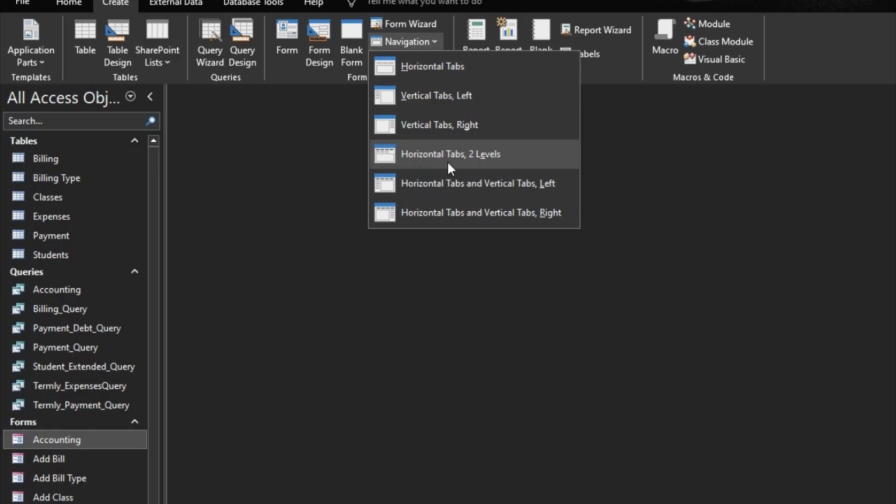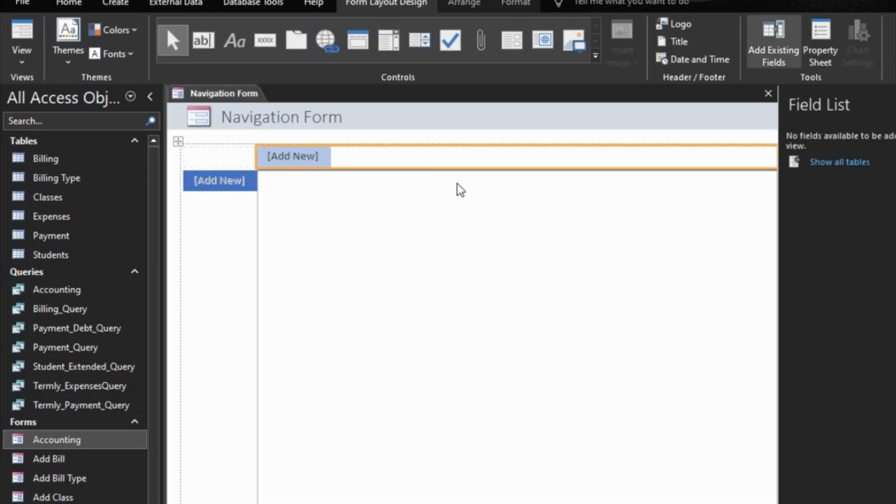This one too, horizontal tabs 2 levels, means the main tab will be at the top and the sub tab will be just under it. Then the next one, horizontal tabs and vertical tabs left. This is what we will use. The next one is the opposite, horizontal and vertical right. But we are going to use horizontal tabs and vertical tabs at the left. Let's click on it and wait for it to open.